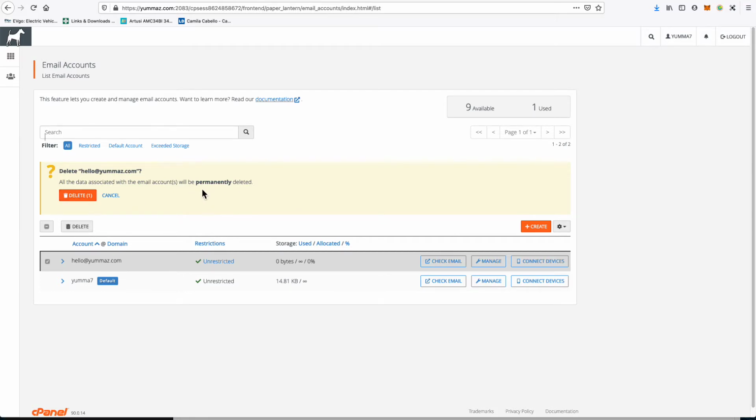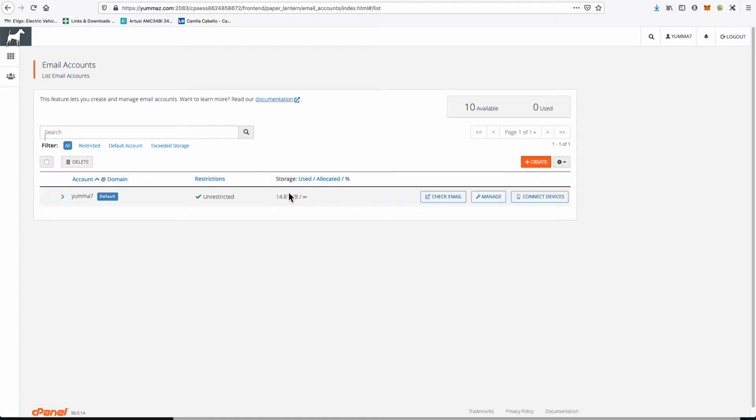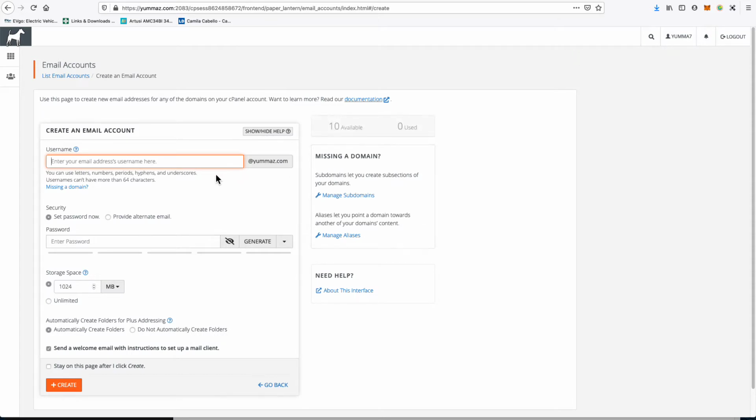So be careful if you're going to delete an email account, everything gets deleted. So if you haven't got it backed up or anything like that, really think about that before you're going to delete anything. All right, so now we're going to create an email account and we'll call it hello. And of course, all the emails will be at yamaz.com.